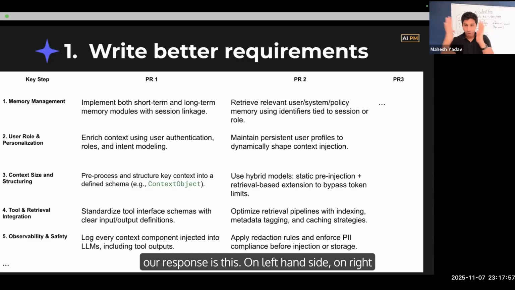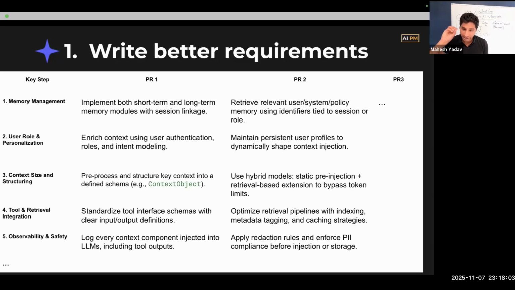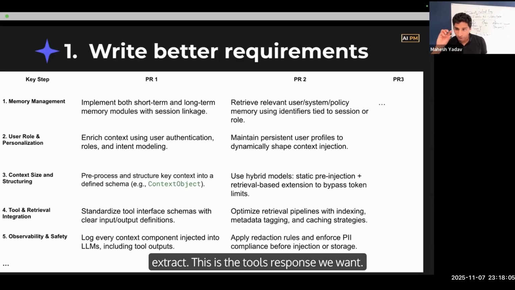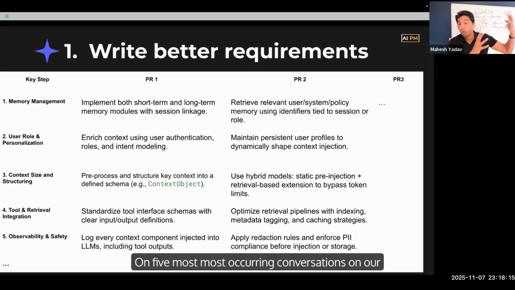On the right-hand side, we created a table. And in that table, we said, this is the knowledge you will need to extract. This is the tools response we want. These tools need to be called. This is the response. This is what ideally should go in memory. That's the kind of detail we provided on the 5 most occurring conversations on our agent. We're building a support agent, right? So first we provide the requirement, then we provide examples too.